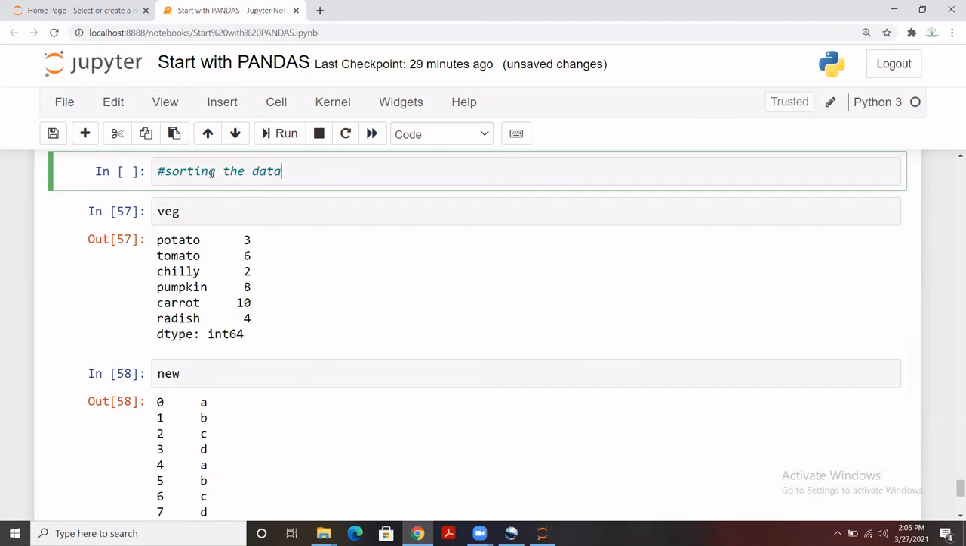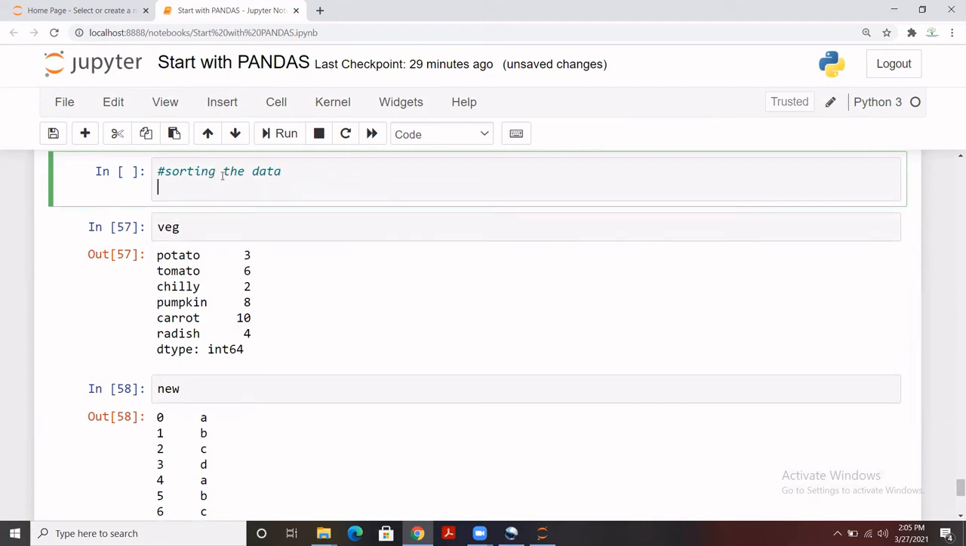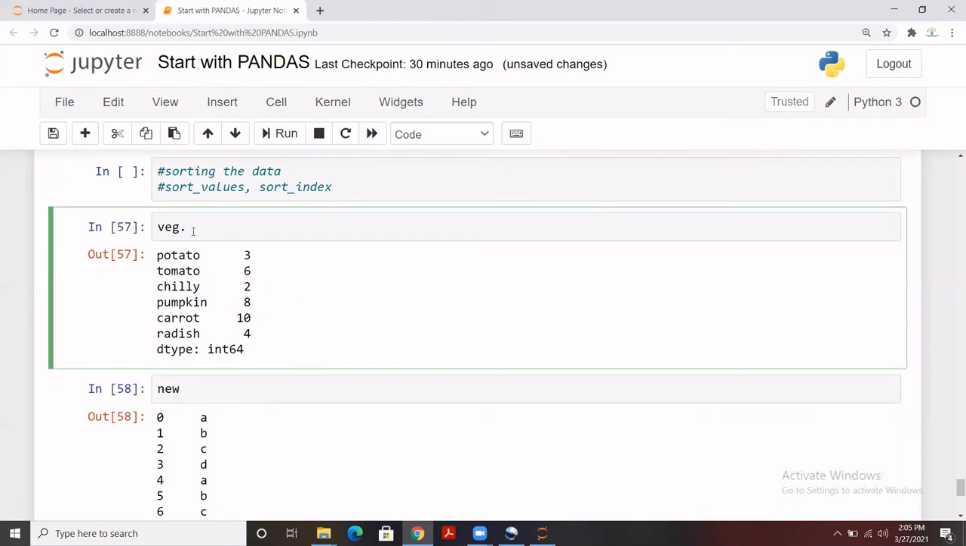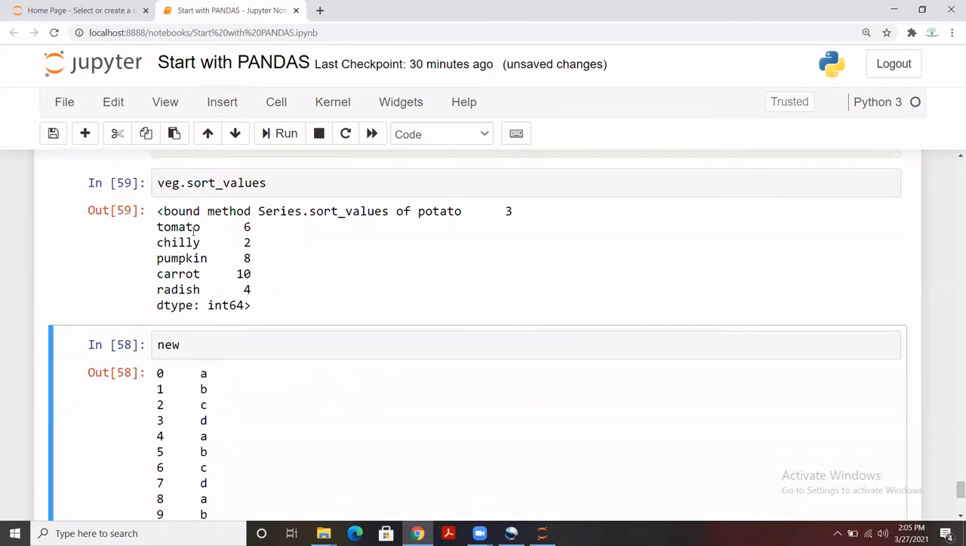To sort the values, we have two options. One is sort values, the whole values that we have in that, and we can sort based on index. So it's up to you how you want to sort. For example, based on the value, I'll write wedge dot sort_values, and it will give you the output in increasing order.